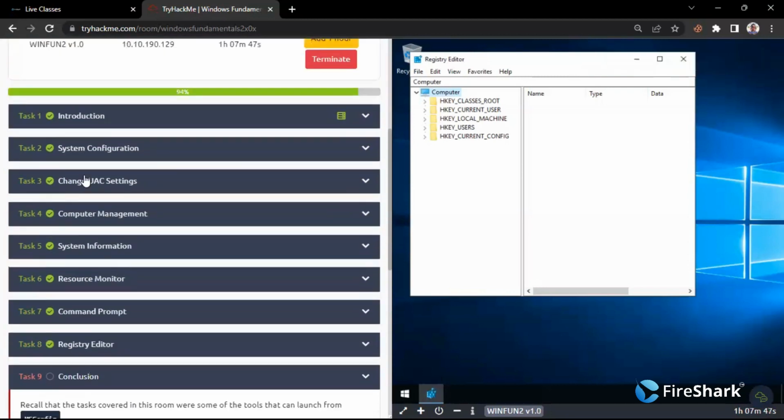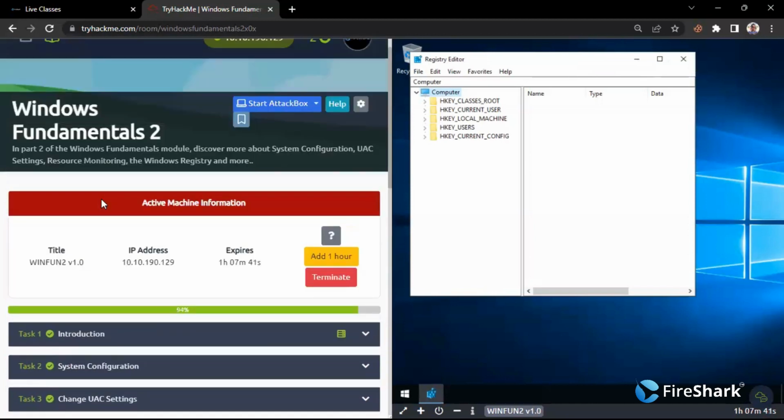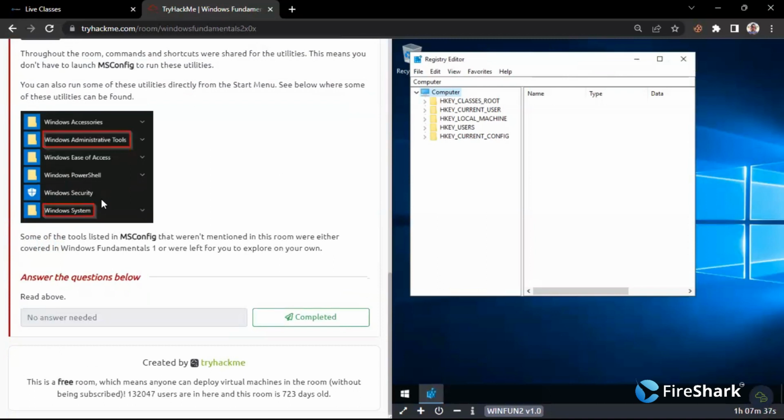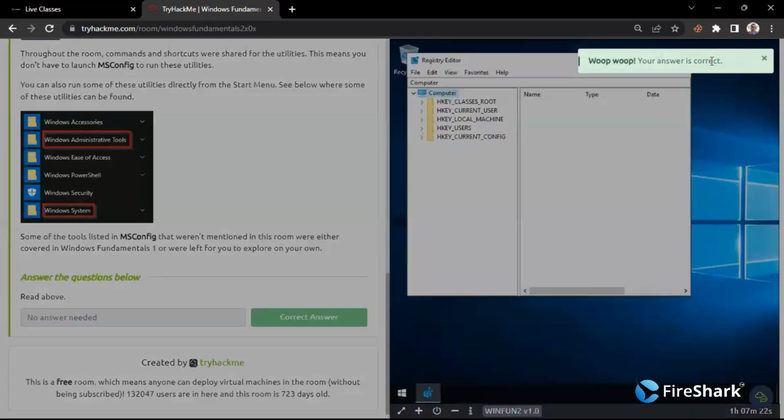So in conclusion, we just saw that there were multiple rooms we covered, from the system configuration, user, UAC settings. So there were multiple rooms in the Windows Fundamentals part 2. There were multiple shortcuts to open these utilities. We can just open them from the run section, and some of the tools listed in MSConfig that weren't mentioned in this room were covered in the Windows fundamentals. So you just go through these rooms.